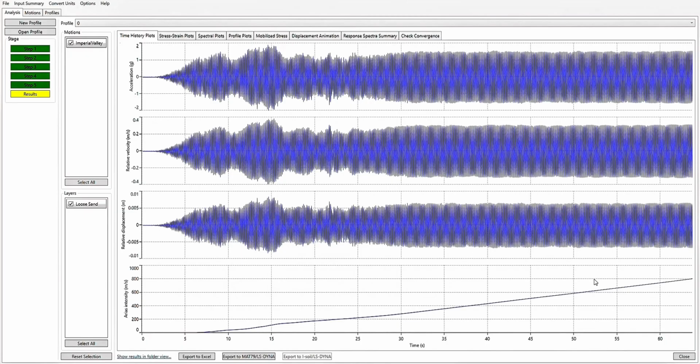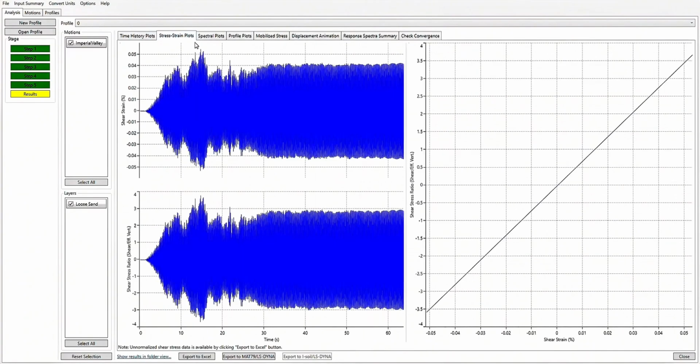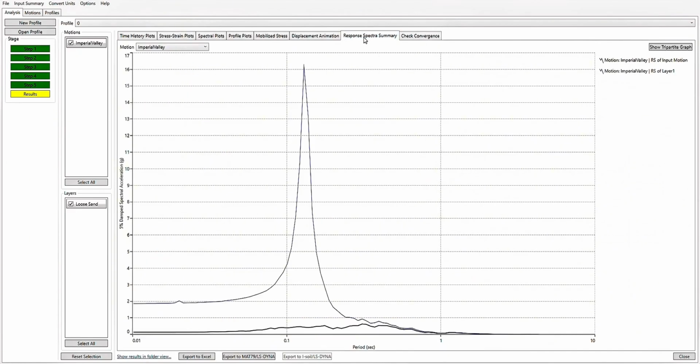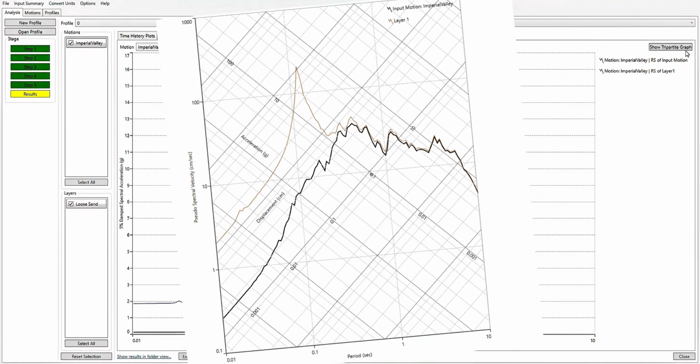Now hit Analyze. Once complete, head to the Results tab where you can explore time histories, stress strain curves, spectral acceleration, and displacement animations. This helps us visualize how the soil layer responds to earthquake loading. Finally, the response spectrum plots compare the input ground motion against the motion at the surface. This is key to understanding how ground shaking is amplified through the soil profile.